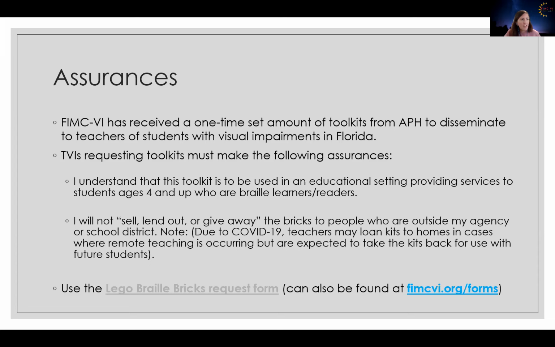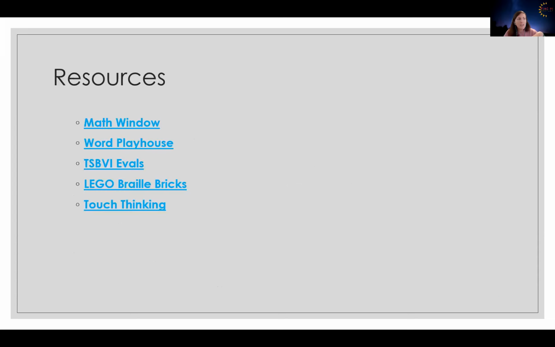But we're out of time. Yeah, and if you've used our other forms, it's very similar to how the other ones are set up. You're just filling out your information and going through. Yeah, it's going to ask you questions about how many students you're working with, the level of your students, how many kits, and it'll go through the assurances again. You're going to have to click those.